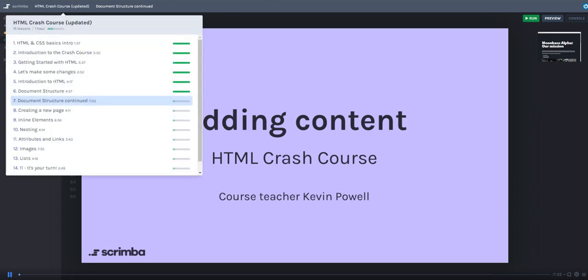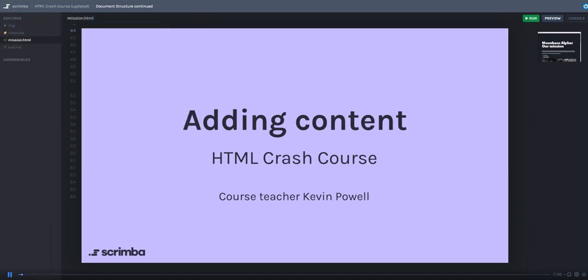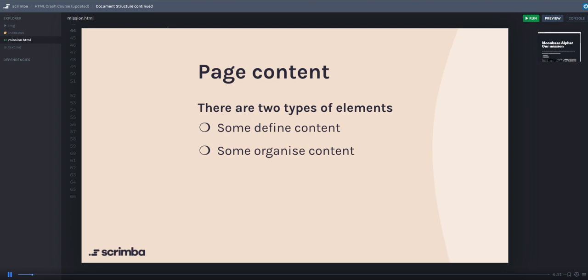When we looked at the document structure, we saw the head is for putting in the metadata, and then we have the body, which is the content itself. So how do we actually control and add our content in there? One important thing to understand is there are sort of two types of elements. Some elements define the content itself, and some are used more to organize our content. We're going to start with a lot more of a look at defining the content, and then as we progress through the course, we're going to add in a few that we use to organize our content.